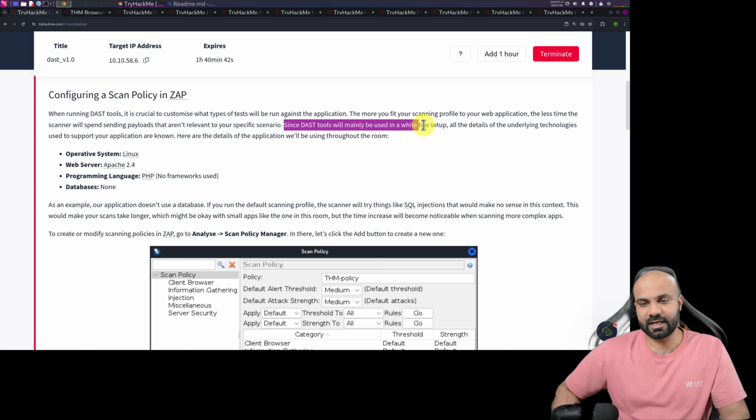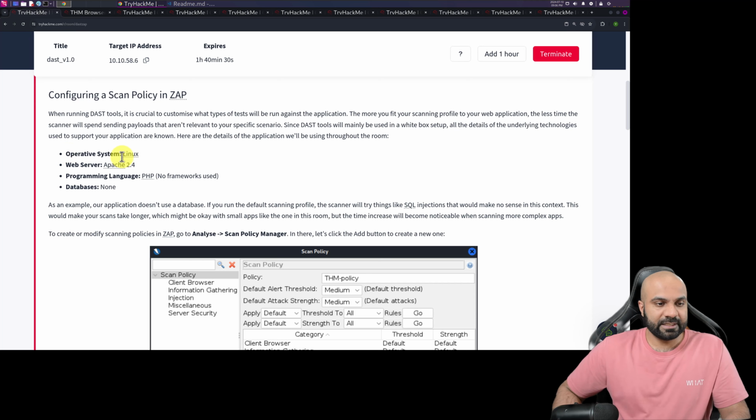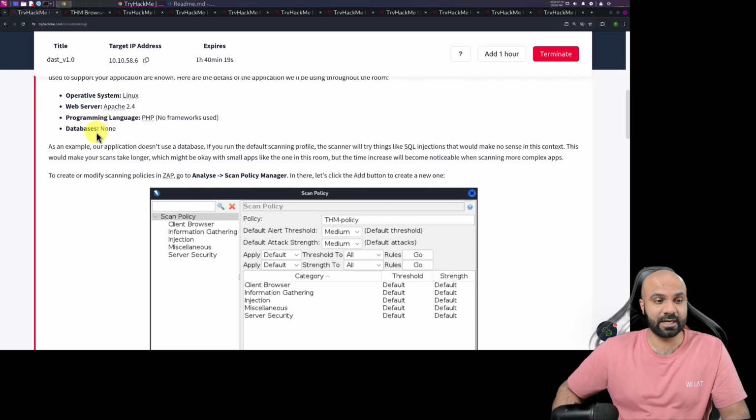We learned that a DAST tool is usually used as black box testing, not white box testing. But in this case, since we set up everything, we know the technologies. We know that the operating system is Linux. The web server is Apache 2.4. The programming language is PHP. No framework is used, just the vanilla version of PHP. There is no database at all.